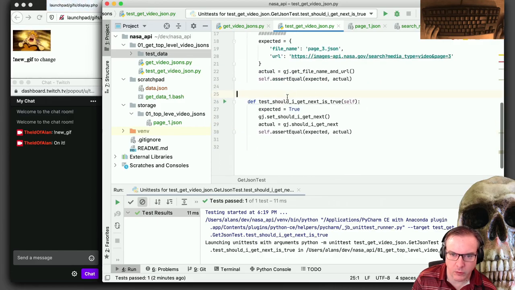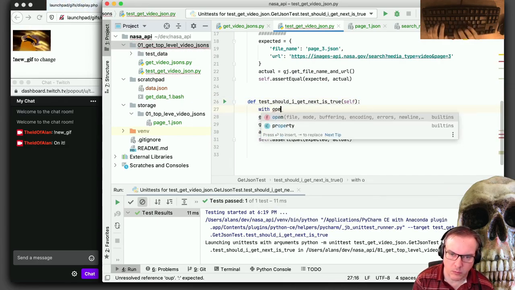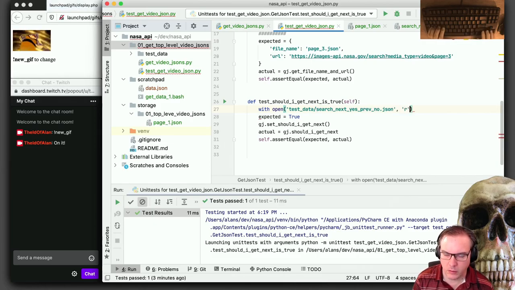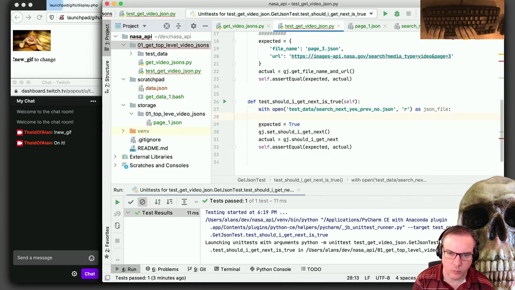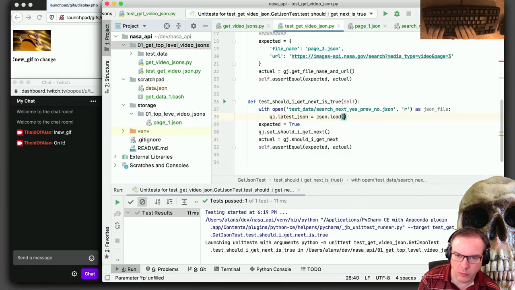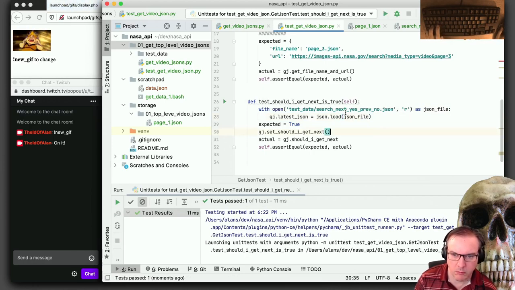So we've got JSON. So with open test data, search that read as JSON file. Latest JSON equals JSON load JSON file. All right, does this compile? Compiles.